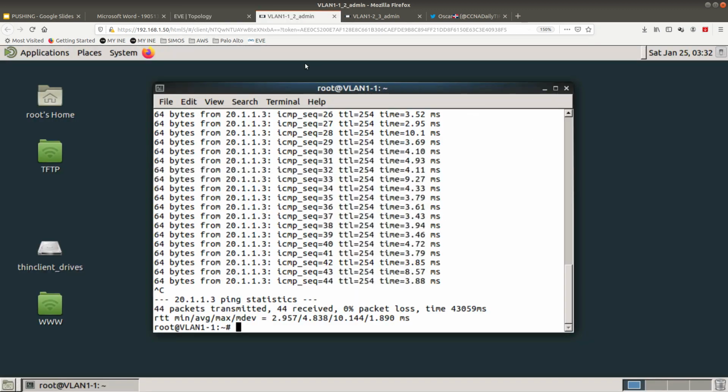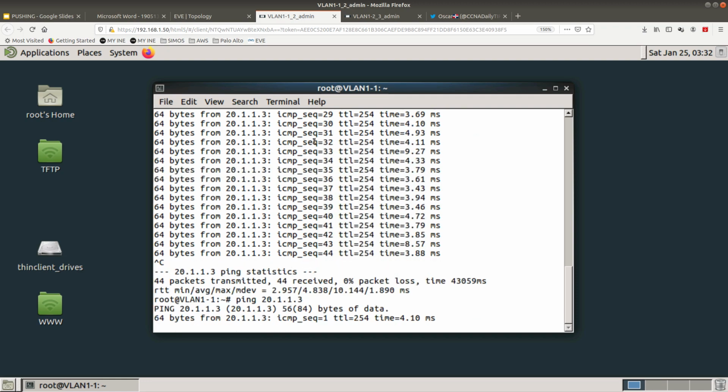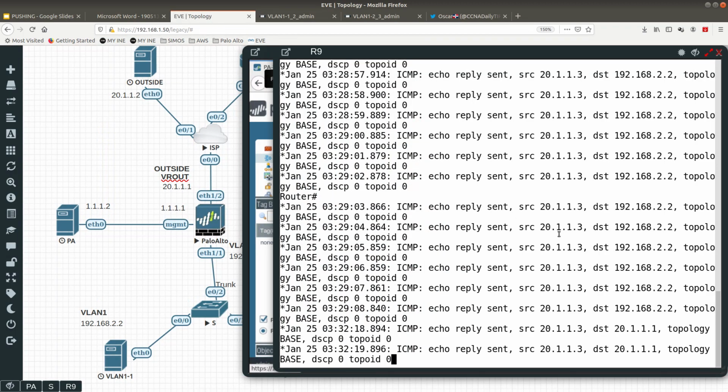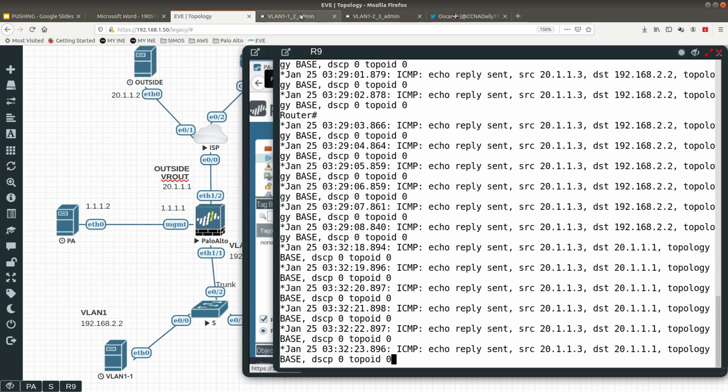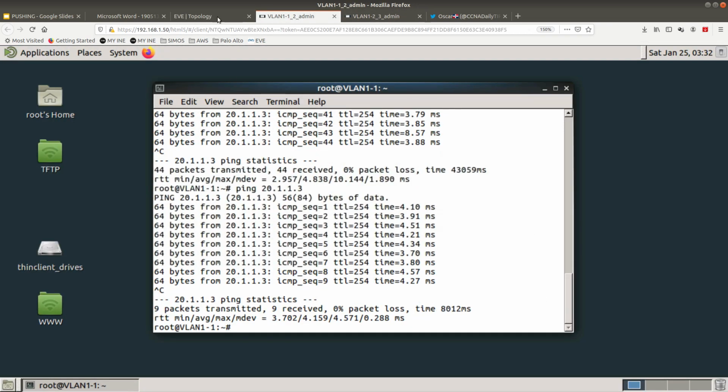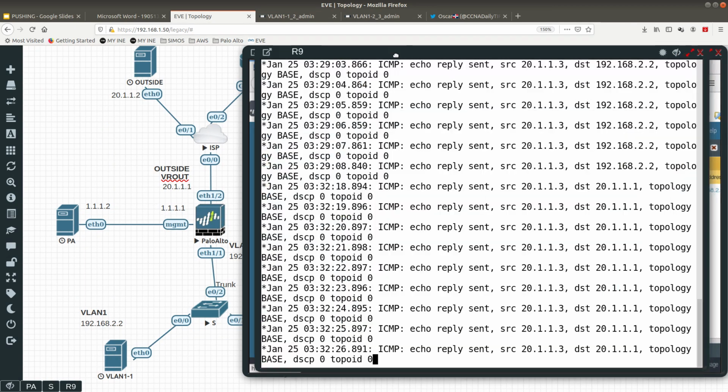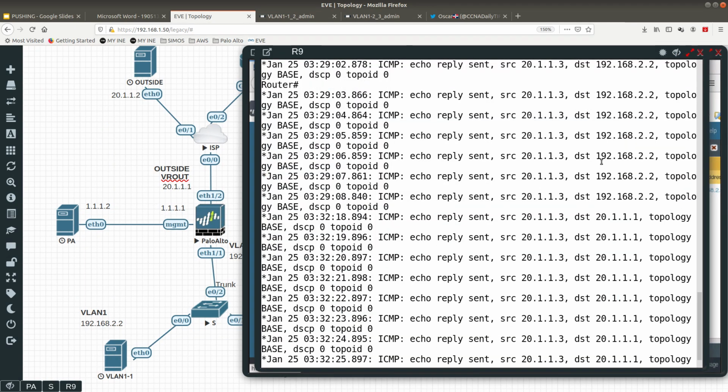So now let's ping the router again. Since we're pinging the router again, let's stop it so you guys can see it. Let's go back to the router. As you can see, before it was coming from 192.168.2.2, but now it is coming from 20.1.1.1 because we are doing NAT. We're doing source network address translation. So that's how you are able to configure that.